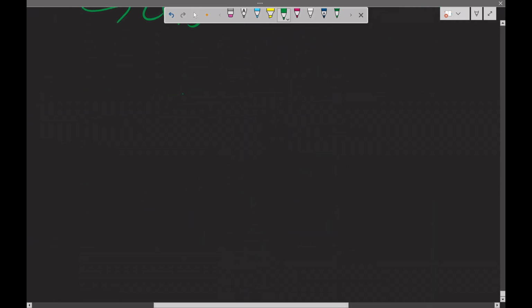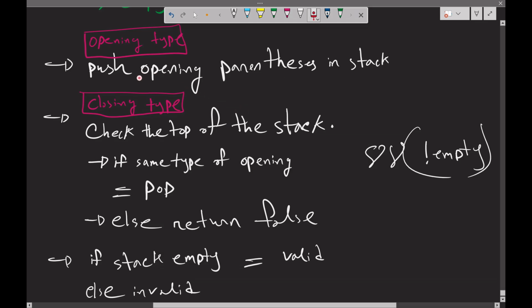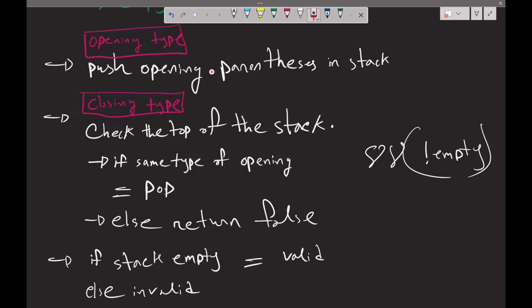Now let's summarize the exact algorithm that we'll use. If any opening type of parenthesis or bracket occurs, we will push that opening bracket into the stack, right? Then if any closing type of bracket occurs, we will check if the same type of opening bracket exists at the top of the stack. Okay. If it exists and the stack is not empty, we will pop that opening parenthesis from the stack, then proceed to the next iteration. Otherwise, if a similar type of opening bracket doesn't exist in the stack, we will return false.